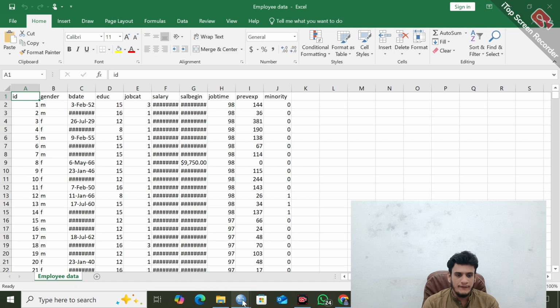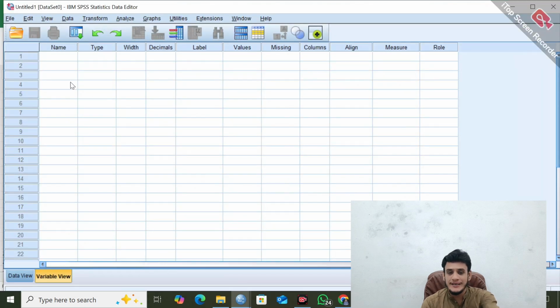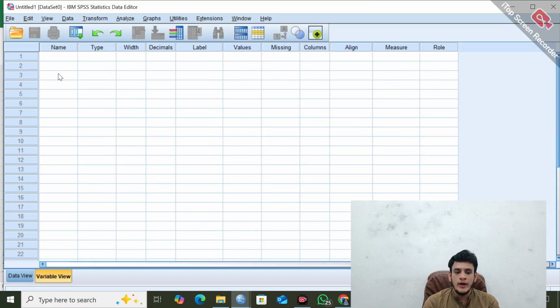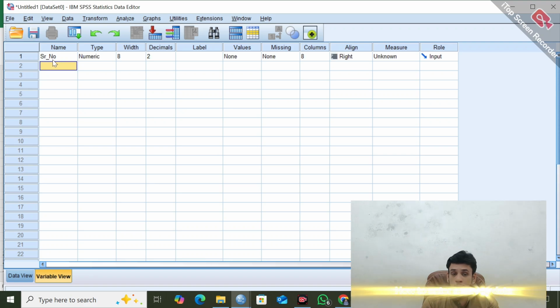So I am opening my paid SPSS version. I have opened it. Here you can see the interface of SPSS. There are two options: data view, where you can see the data, and variable view. You will open your variable view, and here under name, first you will add a serial number. I will add here serial number as R underscore serial number and press enter. Make sure you don't enter any dot, otherwise it will not work.